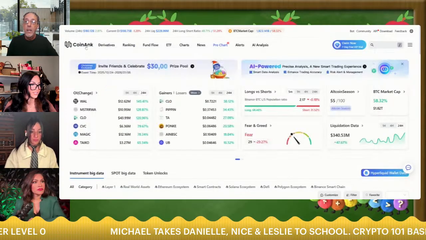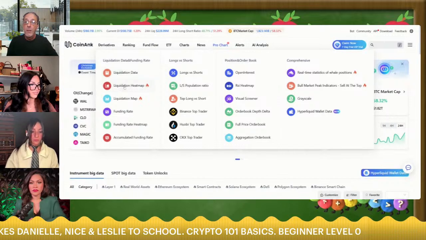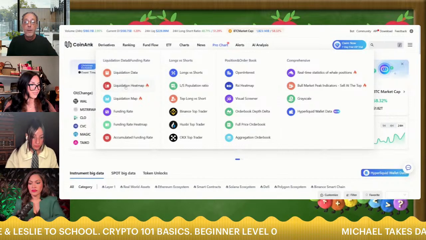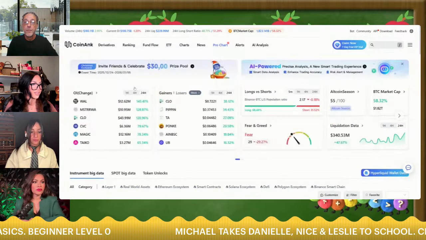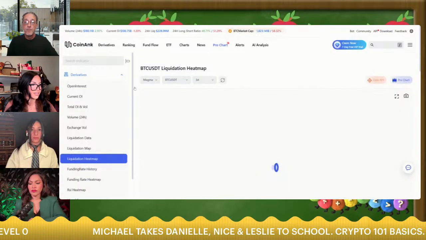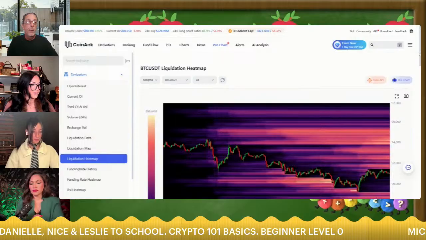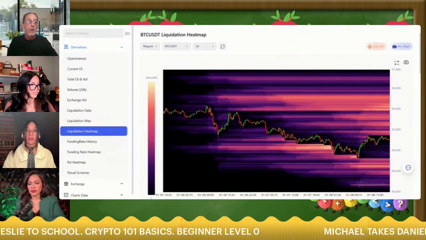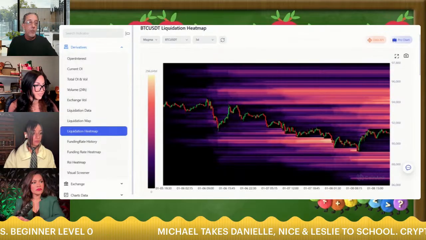So if you go to Coinank and look underneath derivatives, you can come over here to liquidation heat map. You guys follow me on that? Yeah. Okay, so I'm going to click that, and that's going to bring up Bitcoin liquidation heat map. I would rely on this more than I would on the TradingView chart.